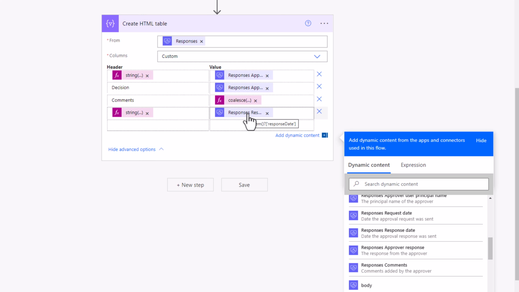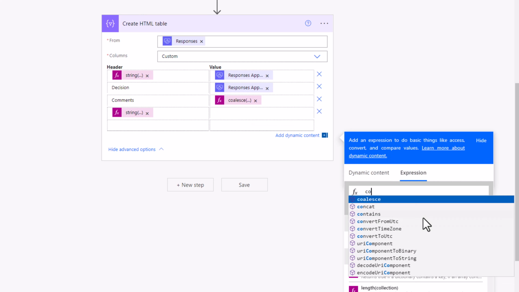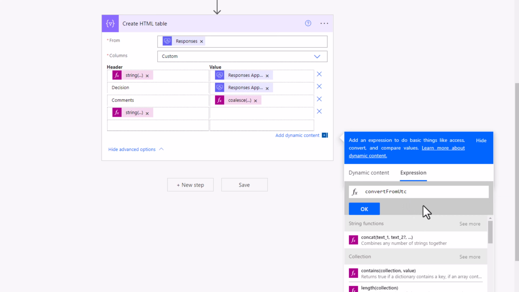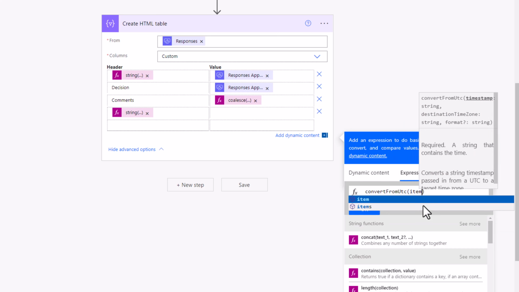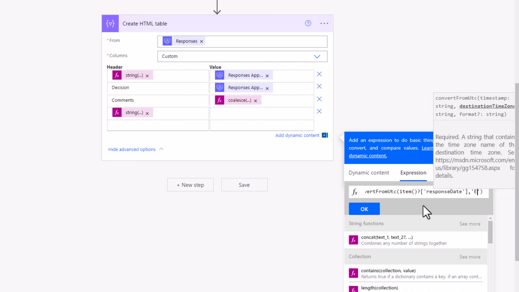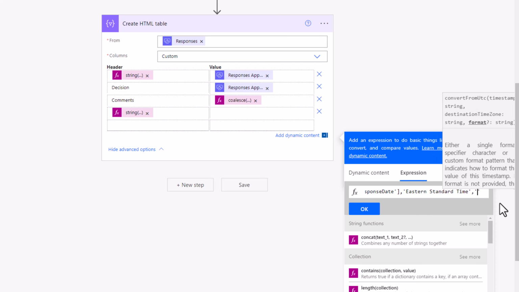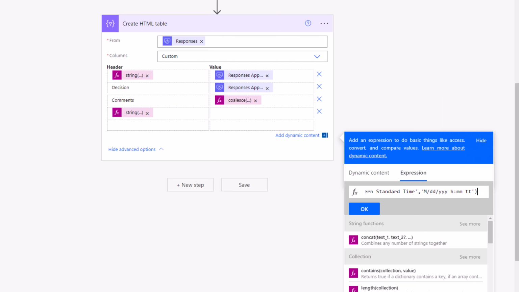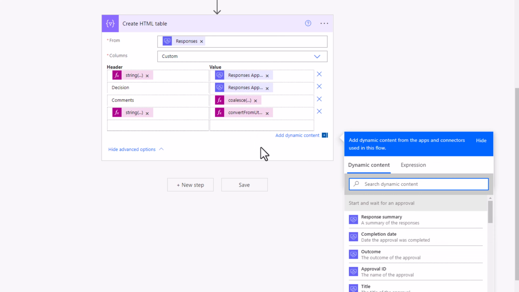To do that, I'll note the expression behind this action, which is item of response date. I will go to expression and use the expression convert from UTC. The timestamp would be item response date. What is my destination time zone? I'll pick Eastern Standard Time. And what is the format of my date? That would be month, day, year, hour, minute, and whether it's AM or PM. I will close this, and that completes my expression.